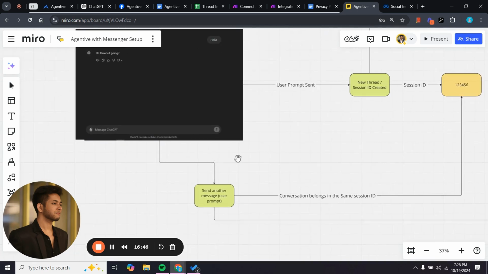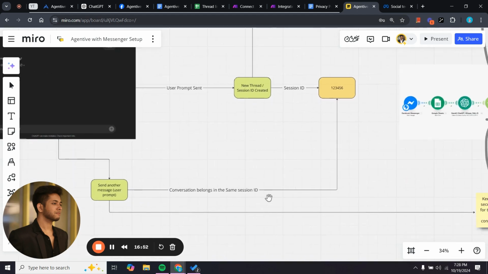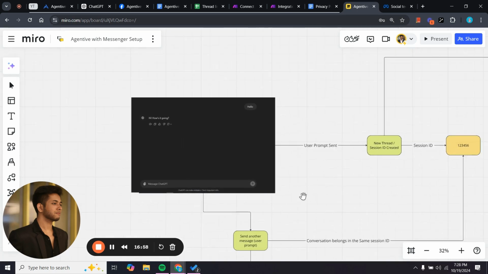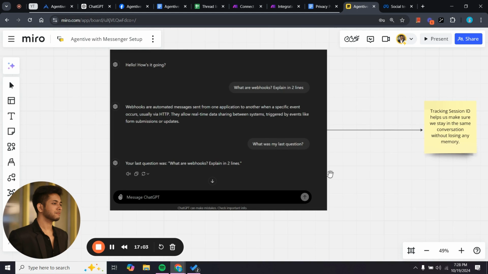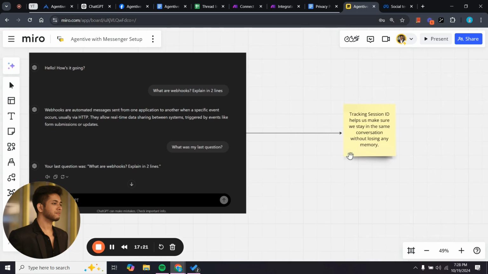So now once we send the same message to the same chat, so send another message or a user prompt to the same conversation, it's going to get sent out to the same session ID, right? So this helps us keep track of the entire conversation. If I head over here, as you guys can see, it's basically normal ChatGPT, and I'm just explaining the memory stuff, how it works using threads. So hello, how's it going? What are webhooks? I just asked it for information, and then I asked it what was my last question. As you guys can see, it was able to successfully retrieve the question which I just asked, and this is because it basically keeps track of the session ID. So whenever we create a new chat, a new session ID will be created, and this basically helps us stay in the same conversation without losing any memory.